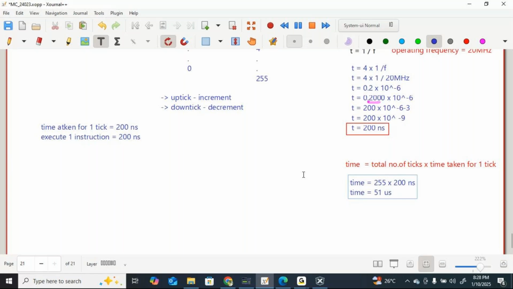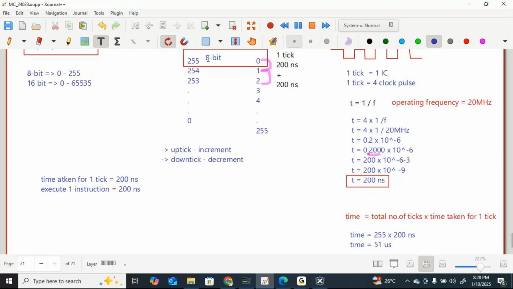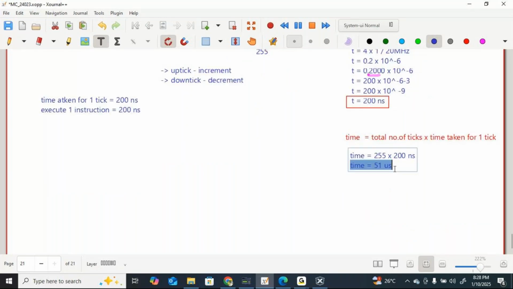So if we have an 8-bit register, in order to fill that register, 255 ticks will happen. For those 255 ticks, we can calculate 51 microseconds of time. Is this clear?